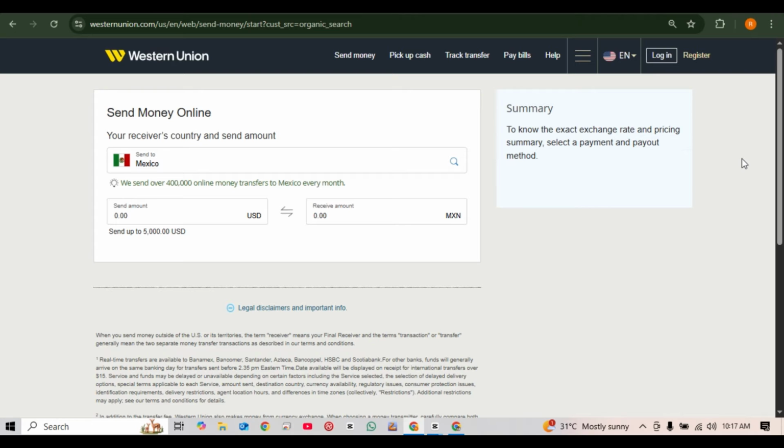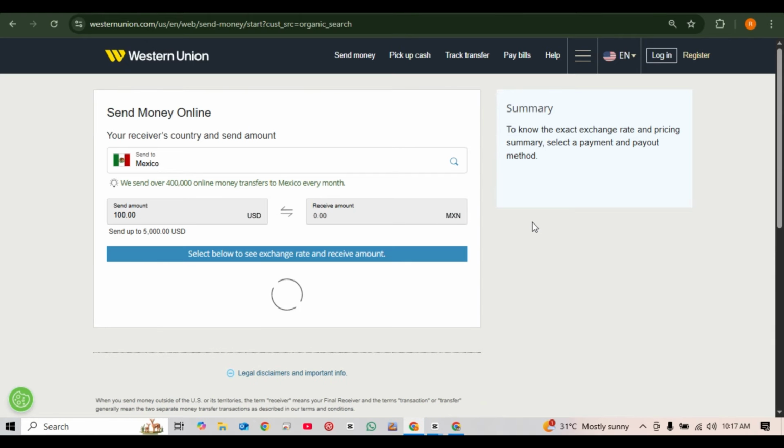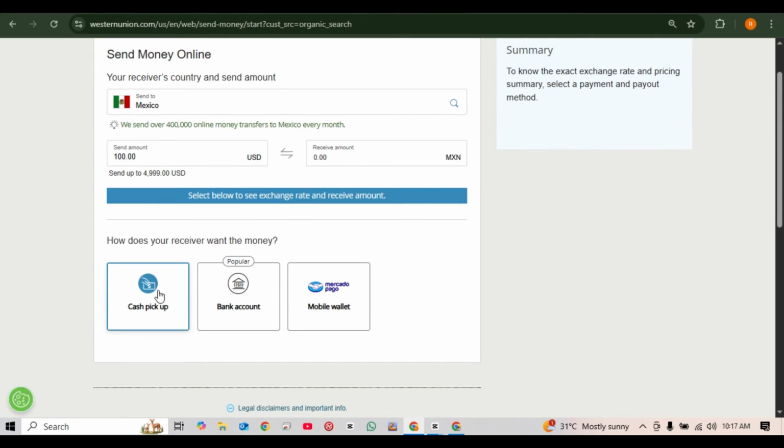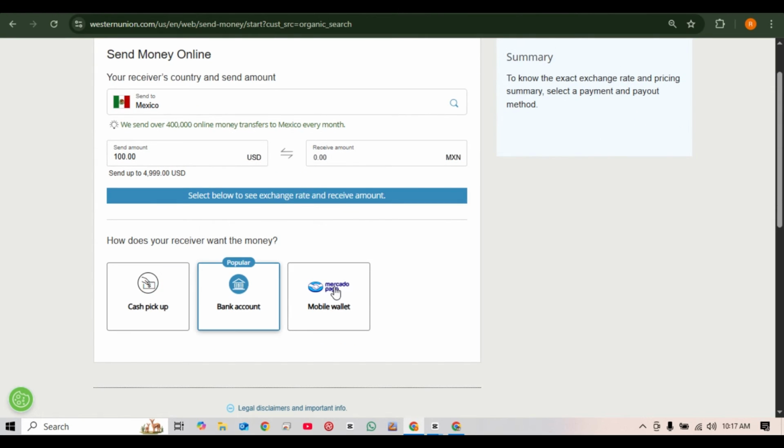Now here on online, all you're going to do is go to the Western Union official website and select a specific country where you want to send. Now from there, all you're going to do is input the specific amount. For example, this is for USD. Let's just say you want to send $100 and you'll see on the receiver's amount the conversion of 100 USD to Mexican. And now from here, all you're going to do is choose what type of receiving they want. You can choose either cash pickup, bank account, or mobile wallet.